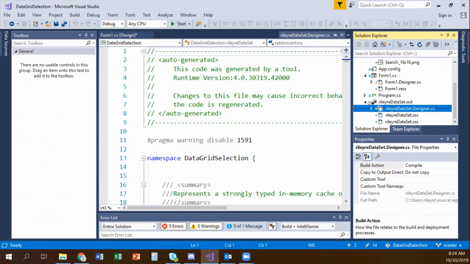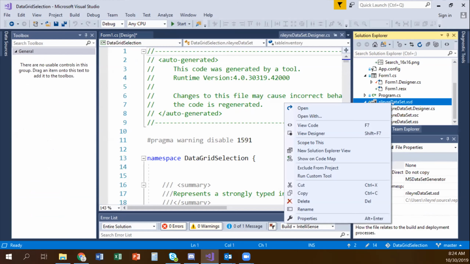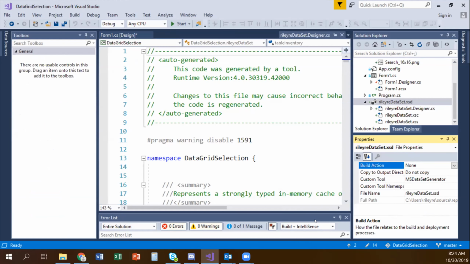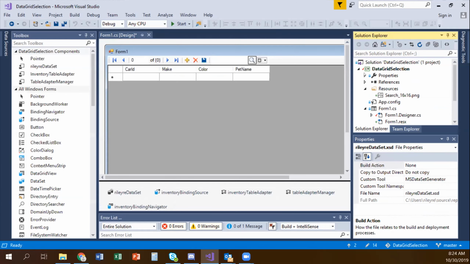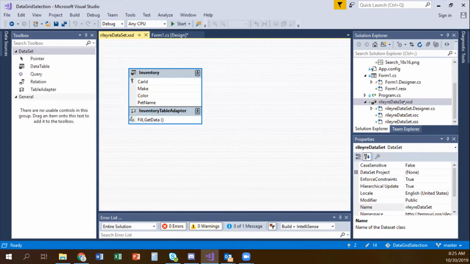Whoops, is that true? I lied. Let me close out of this. I found it so easily last time. Oh, there it was. Just double click on your data set. Now, when you double click on your data set, it brings you into this data set designer tool.